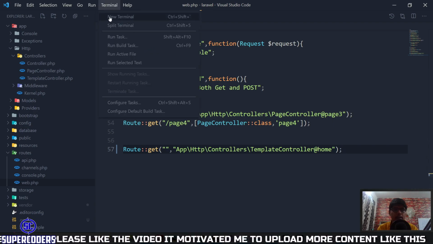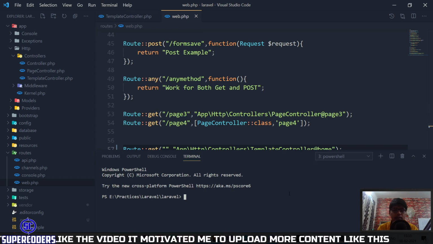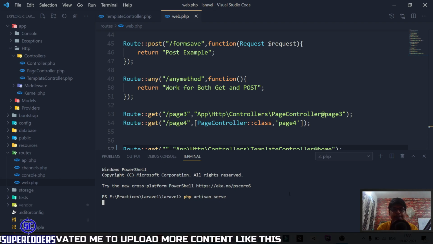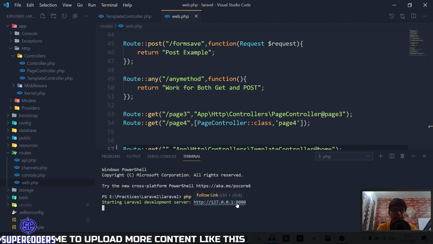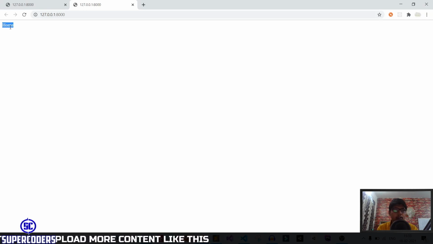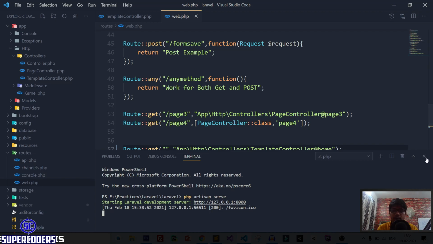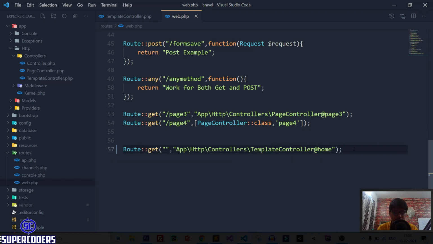Click on terminal, new terminal, php artisan serve. Let's check, and you can see the home page is working. Currently it was showing 404, but now it is showing the home page. Then back to VS Code, close it. So our home page is ready and let's work on the template.